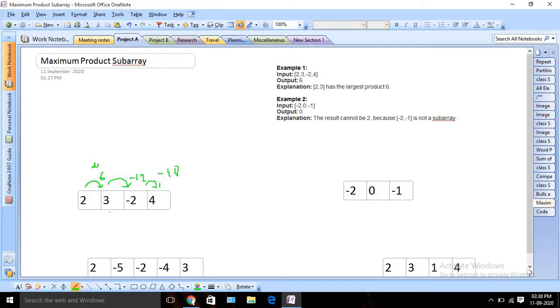Okay, so you can check other values also, right? You can start from here, that will also be a negative value. You can do this also, so that will also be negative. So in this case our answer will be 6. For the first example our answer will be 6. Let's try to see the second example also.